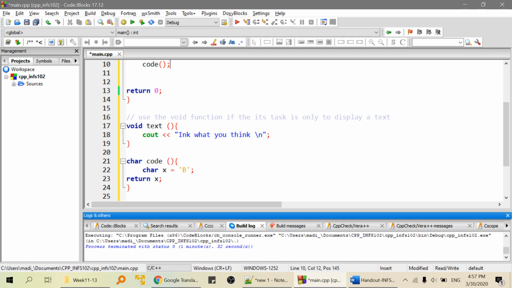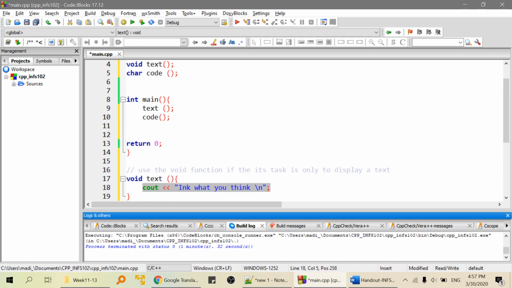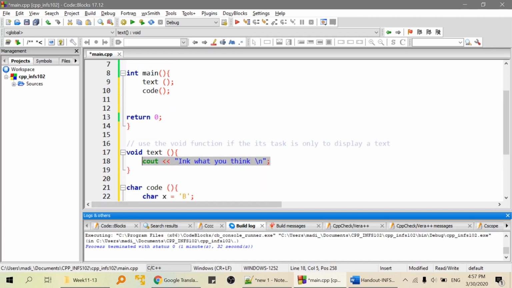Maybe the first function here, text, is already printing out something using the cout command, but the second one doesn't include any printing out. It only returns a value. So in order to make sure that we are correctly reading from the function, it is much better to put that function that has a returnable type within a cout.